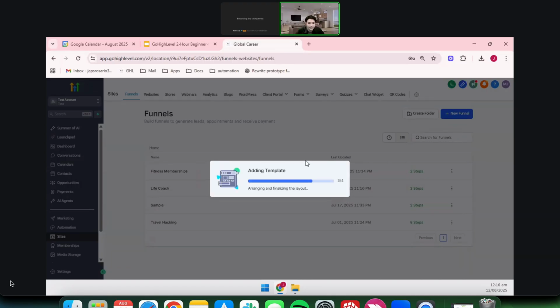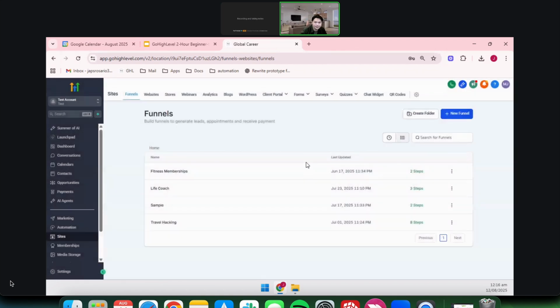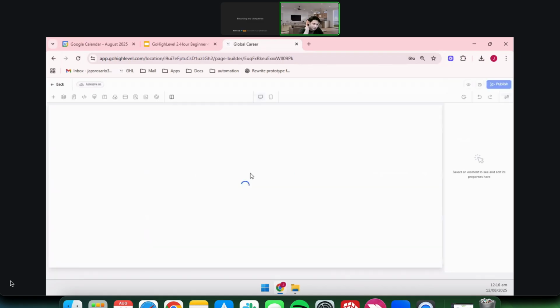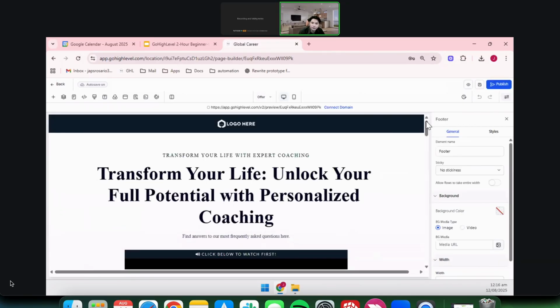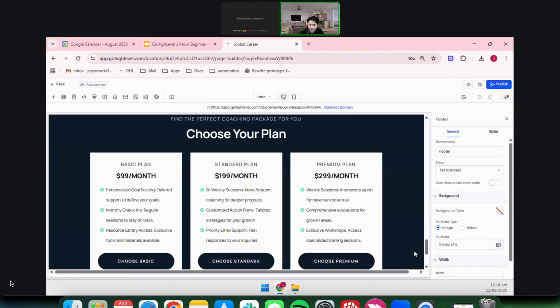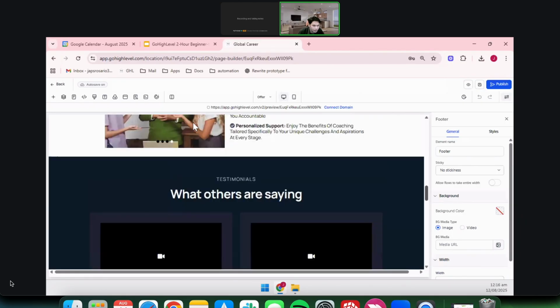So easy as that. It will be added as a template inside your funnel area. And it will redirect us to edit mode, as you can see in here. So this is the website editor, or funnel editor, of HighLevel. It's straightforward.